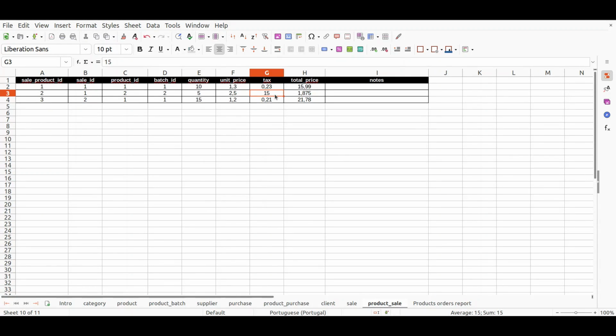Attention that the tax could be below 1, or it could be a percentage value between 0 and 100, or between 0 and 1. So the formula that we calculate is different. In here we just multiply. In here we need to divide it by 100. So this can be 0.15.